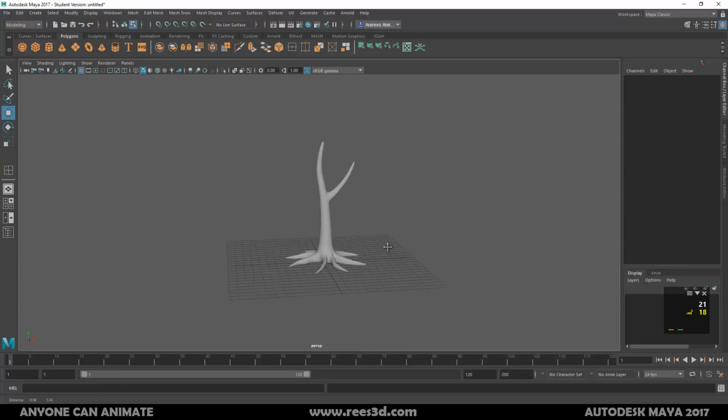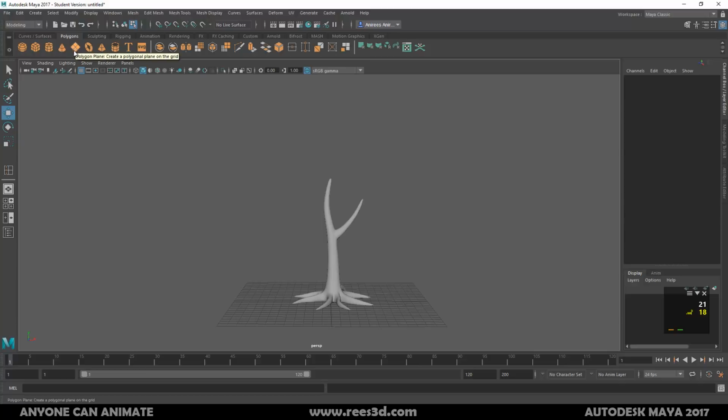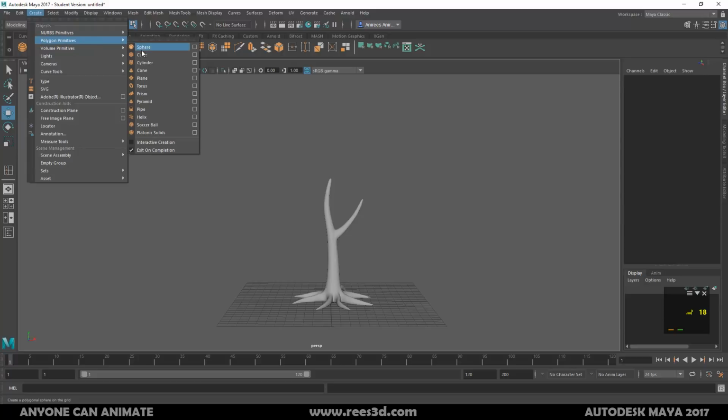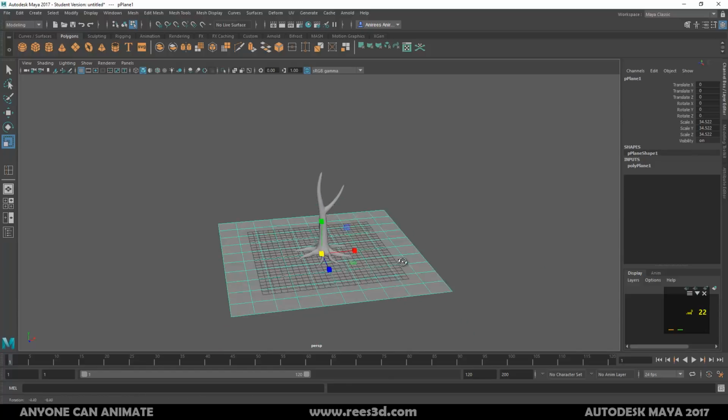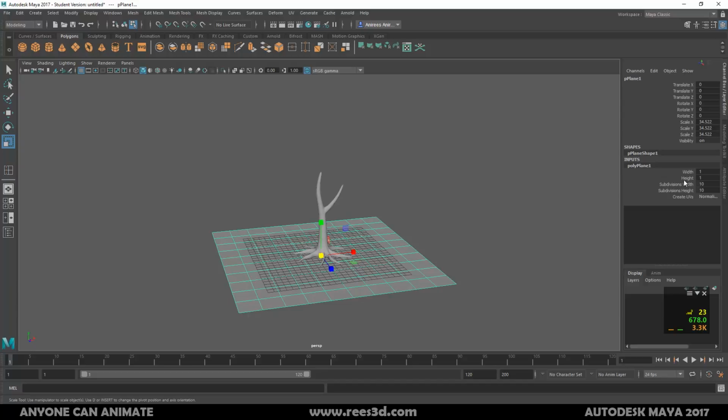That looks perfect. Now I'm just going to add a small surface down here. I'll create a plane for that. Go to create polygon primitives and choose plane. Great. Now I'll make the plane to be bigger, and I want to add more divisions here. So I'll go to polyplane, just increase this divisions.